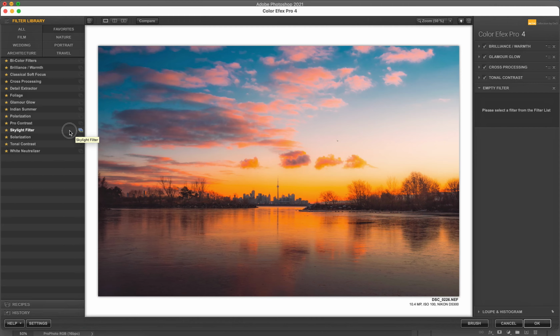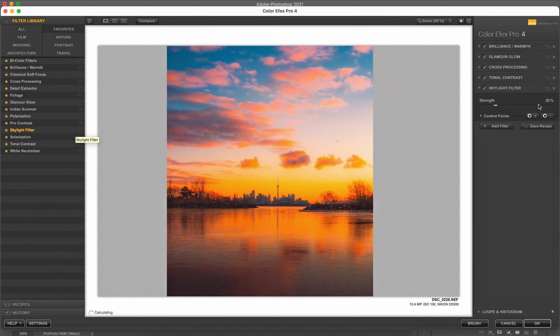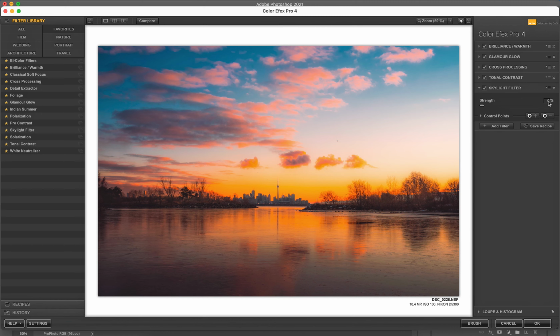The second last filter is a skylight filter. As the name suggests, this filter enhances the warmth effect and helps in focusing on warm colors like the oranges, yellows, and reds, while adjusting the blue tones accordingly.